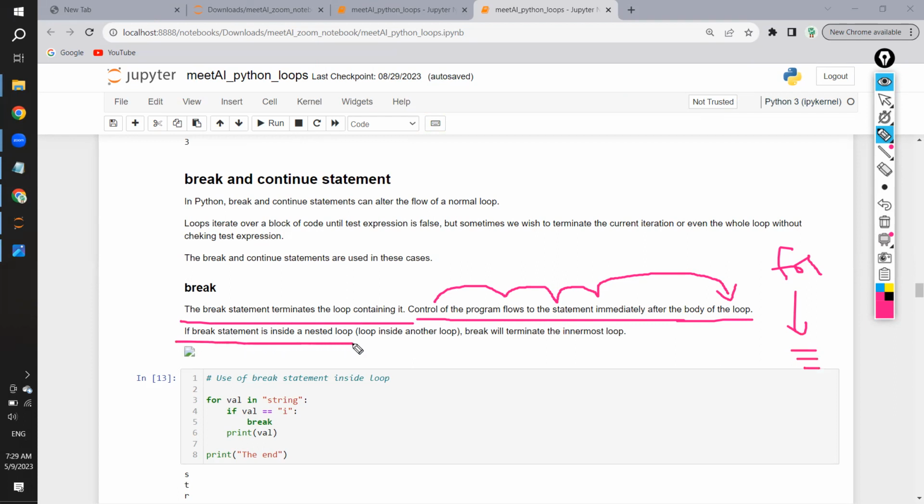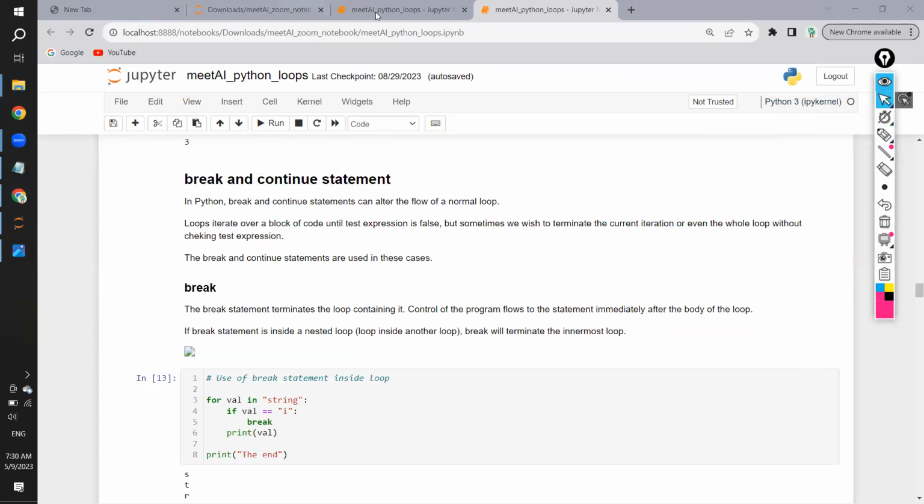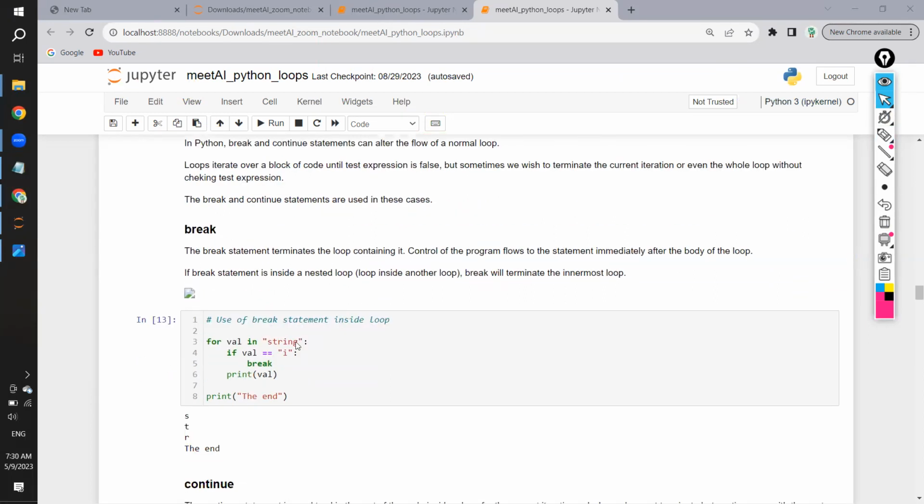If the break statement is inside a nested loop, break will terminate the innermost loop. For example, if you have a for, and again you have a for, then you have a break inside the second loop, so only the second loop's execution will be terminated. It will not terminate the outer loop. For this we will see an example, don't worry. Wherever that particular break happens, it will break only that loop. Okay, fine. So let's see an example.